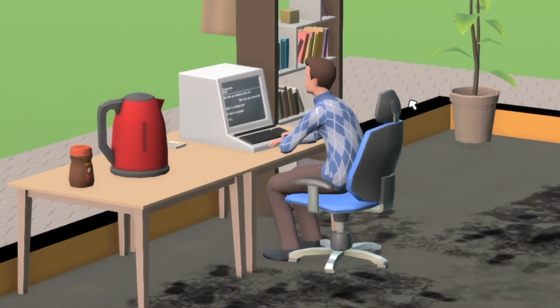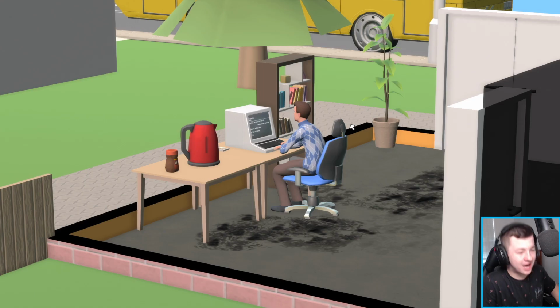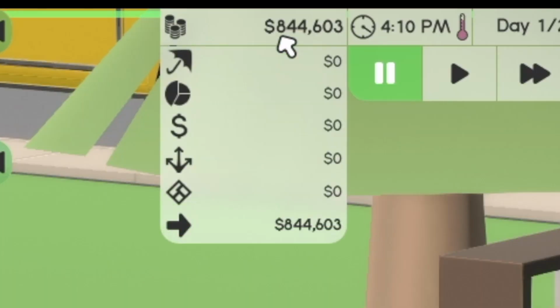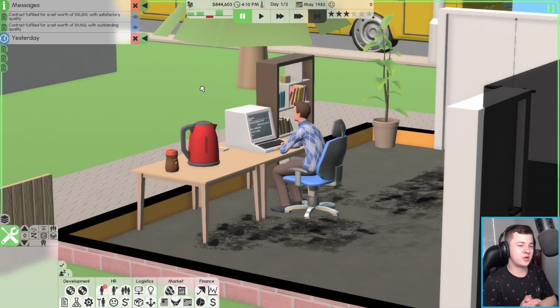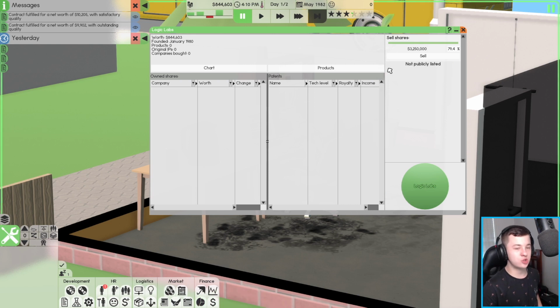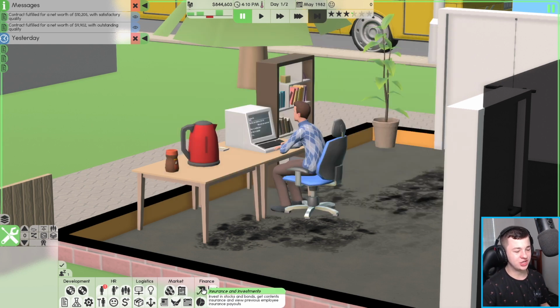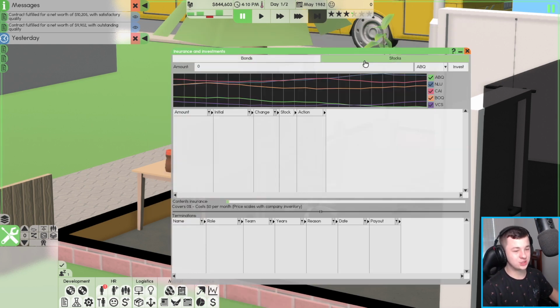Aiden has been working super hard to build the company balance back up. And yes, guys, we're up to $844,000, which is a few hundred thousand dollars above the $500,000 target we had. Now we can go and play some games in the stock market. Let's not sell any shares. Let's get insurance and into stocks.